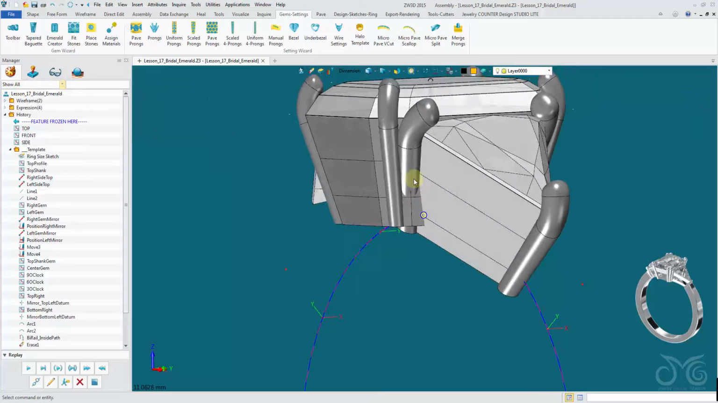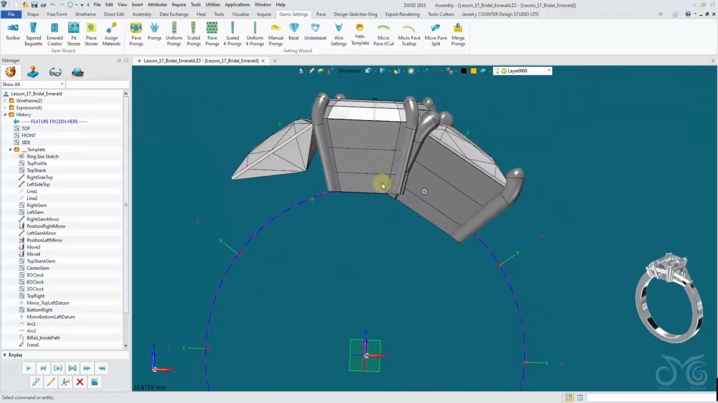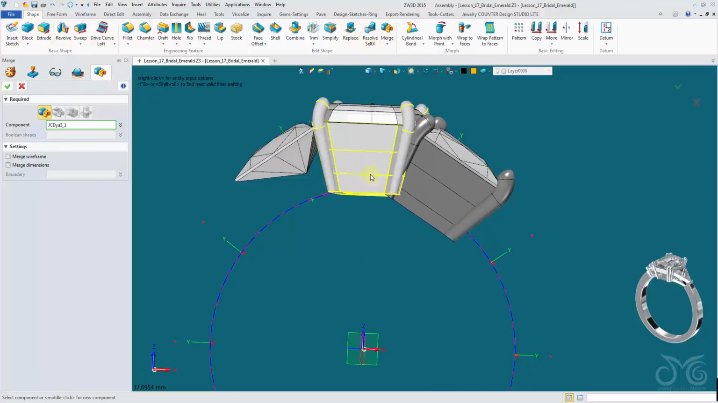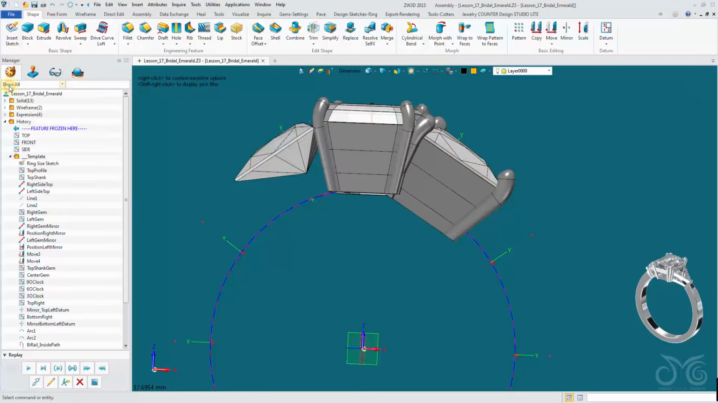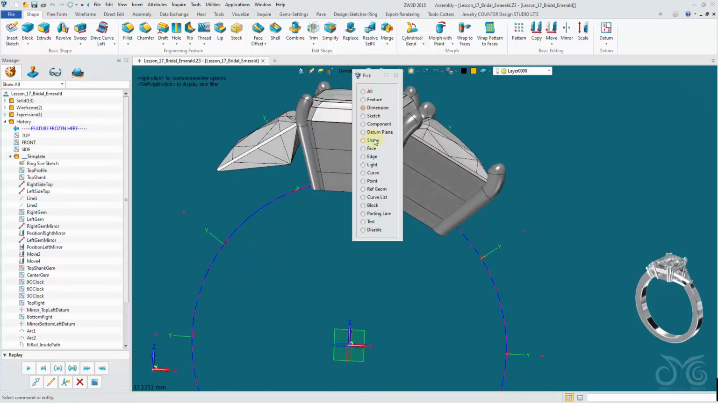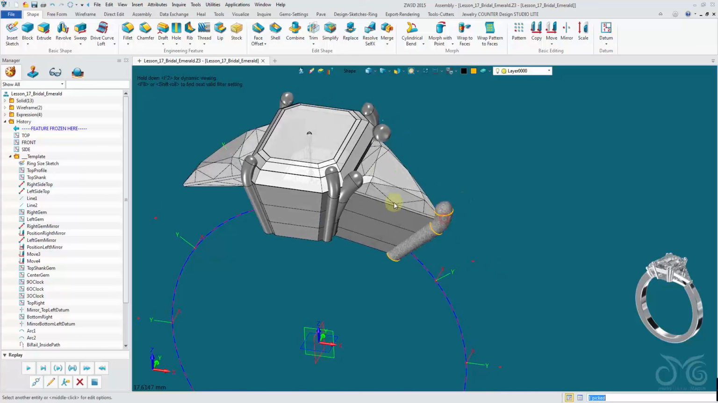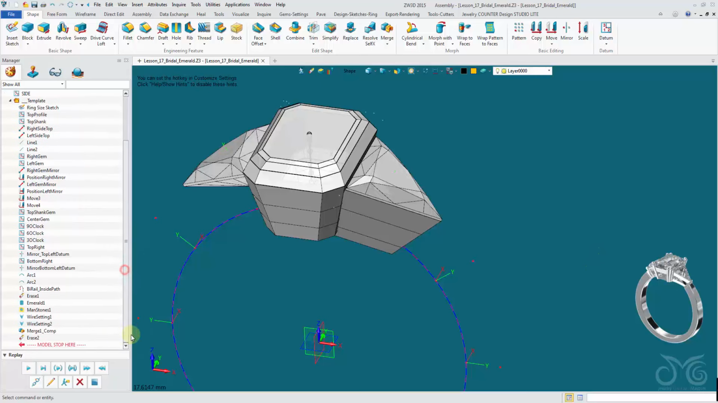Okay, now we can merge our settings. They are components, so we merge them together as a base, turn them into shapes. Okay, and I'm going to erase these prongs straight away. I'm going to control pick them all. Then I can hit delete on the keyboard or press erase. Okay, let's save the work.